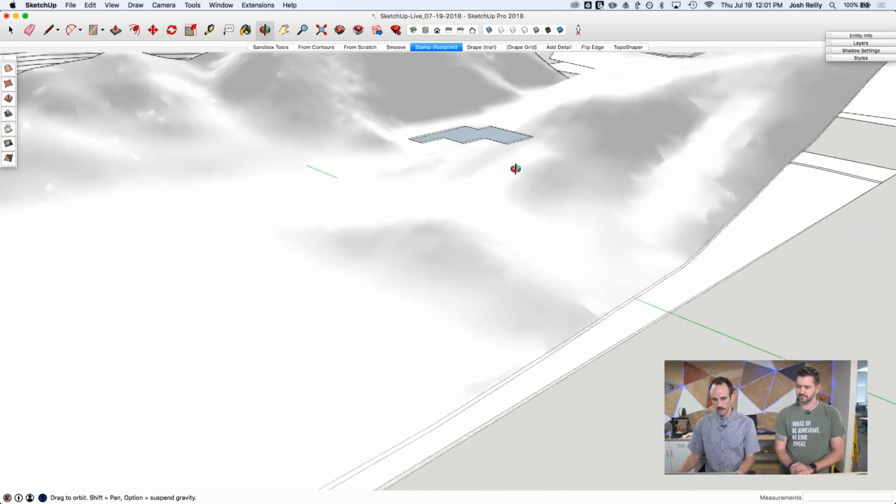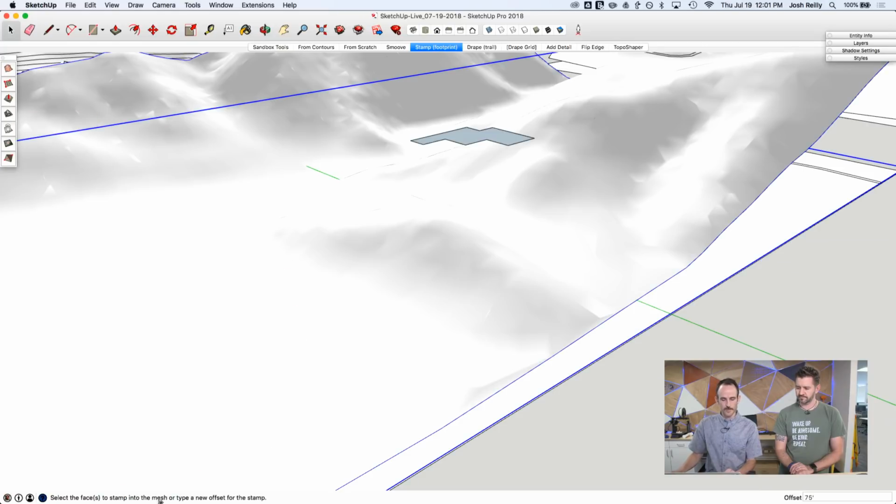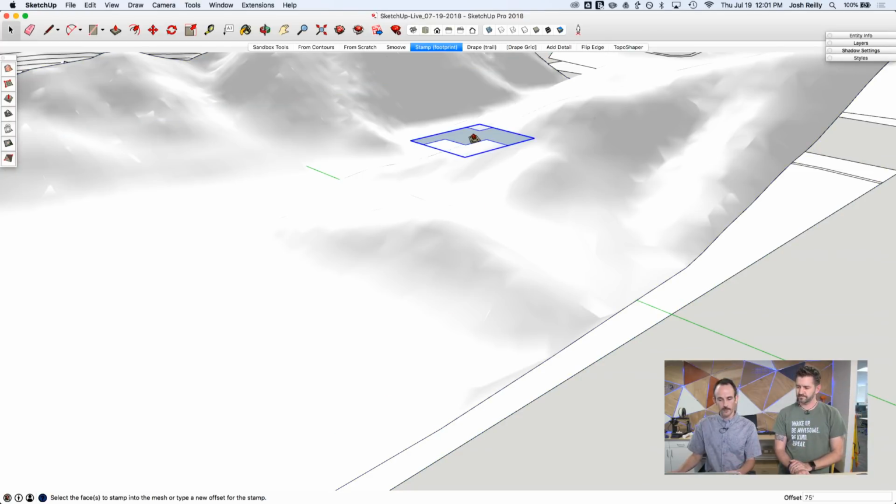And I'm going to zoom out to about right there and go to File Save real quick. If I click on this tool, always notice in the bottom left, SketchUp is telling you information about that tool. It says select the face to stamp into the mesh. So I'm going to select that footprint.